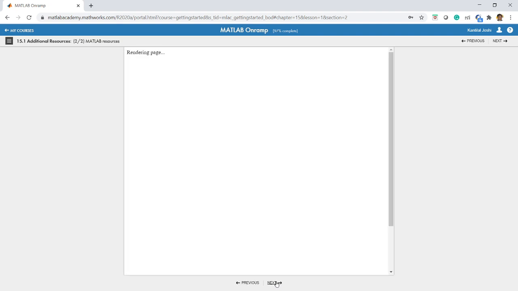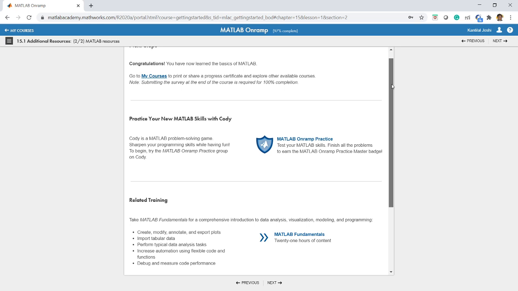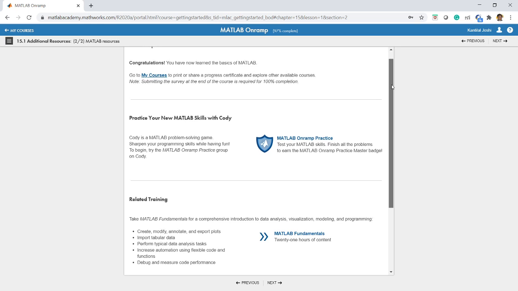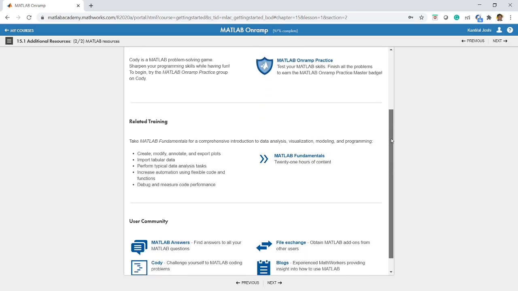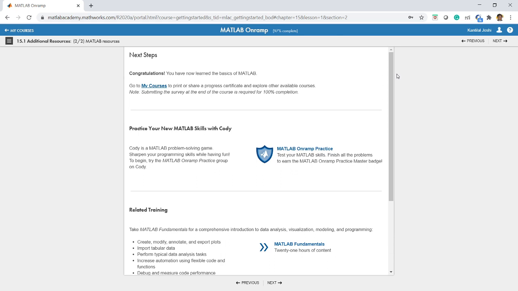So finally, it is showing something new. Let us wait for this. Yeah. So congratulations, you have now learned the basics of MATLAB. You can go to my course and print a progress certificate. Submitting the survey at the end of the course is required for 100% completion. I will be doing that on my end. Once you do that on your end, you can also earn a MATLAB certificate.